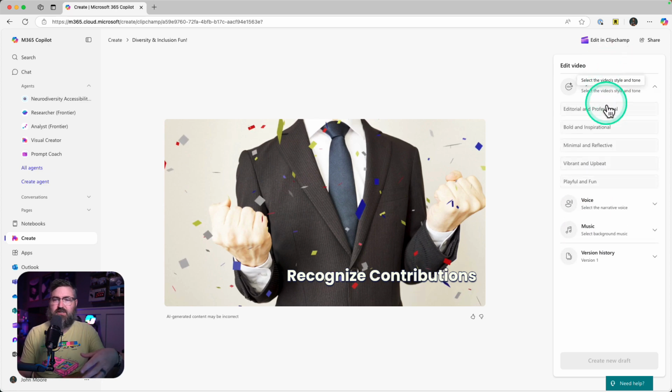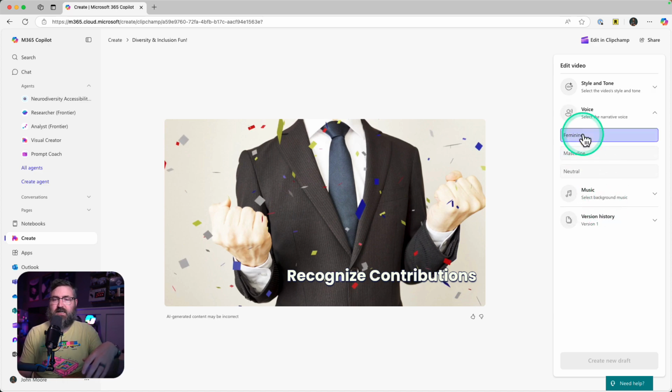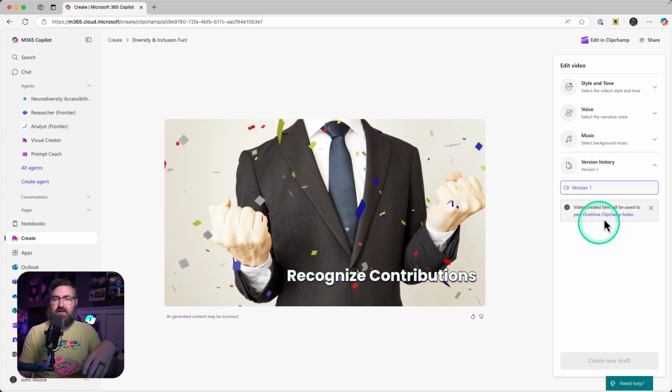So I could change the style and tone. I could say like be more reflective or vibrant and upbeat. I could select different voices. Do I want a male or a female voice or just a neutral voice? I could also change the background music or have no background music. And then it creates a version history as well.